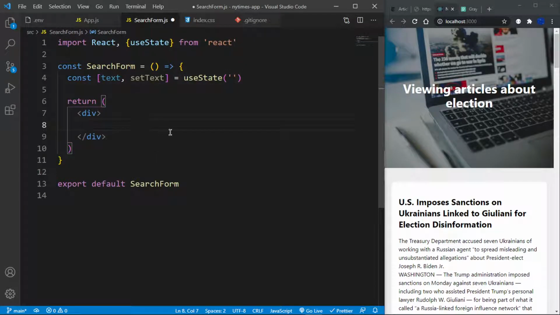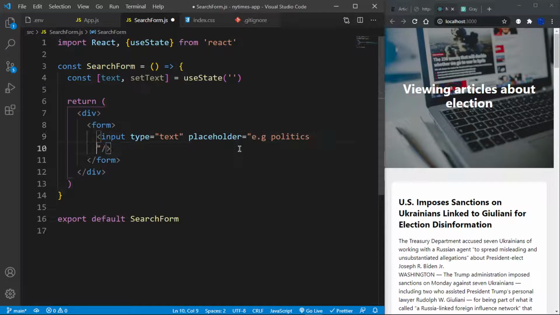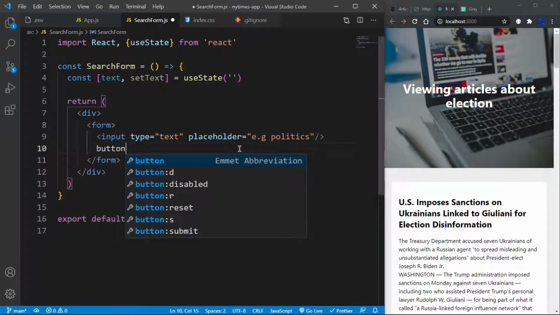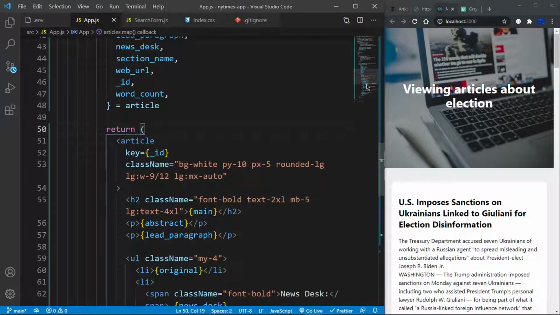Okay, so once I do that, then I want to create the form, and I'm going to create a form right there with no action. And I'm going to create an input, and the input will be type of text, with a placeholder that says, let's say, e.g. politics right there. And then we're going to have a submit button, a button of type submit, just saying search right there. Is that it? Let's save that and let's render it to see how it looks.